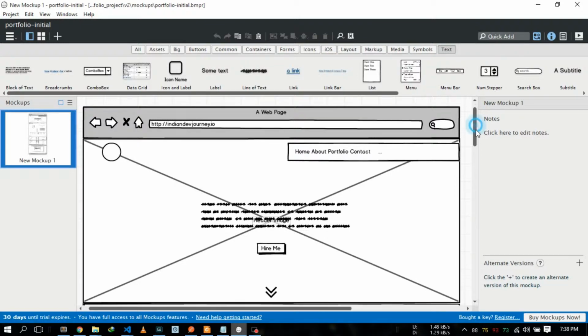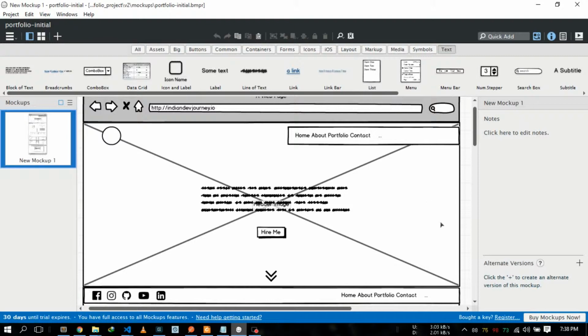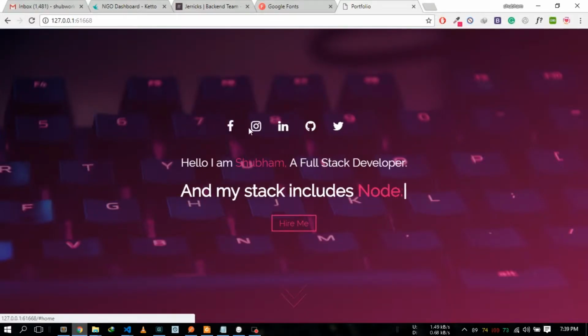So this is the header section, and this will be the header text, which will be in the center. Then there will be a button called hire me, with an arrow on the button at the bottom of the header, and then there will be a navigation menu here, and a logo here. But then I decided not to go for a navigation menu on the header, and instead I went for all these links: Facebook, my Instagram, LinkedIn, GitHub, and Twitter.